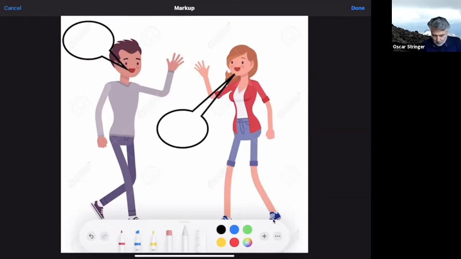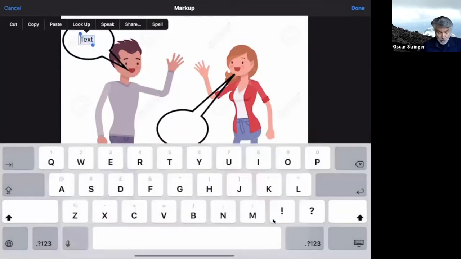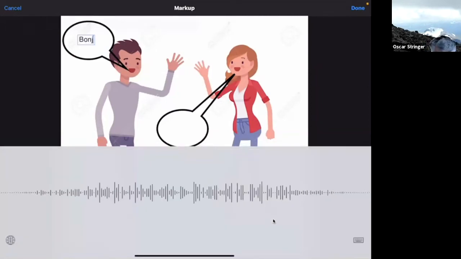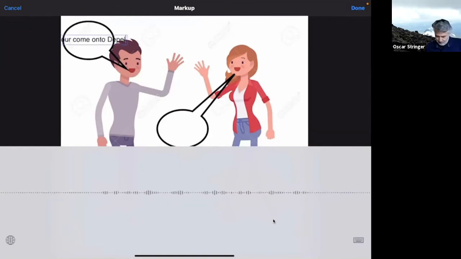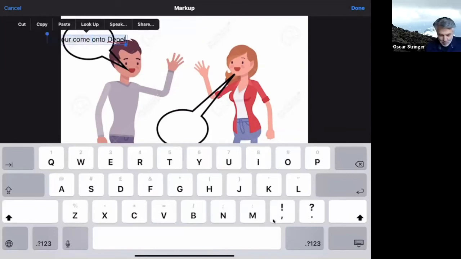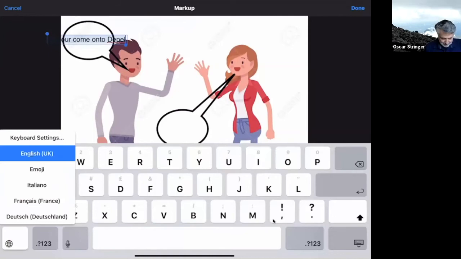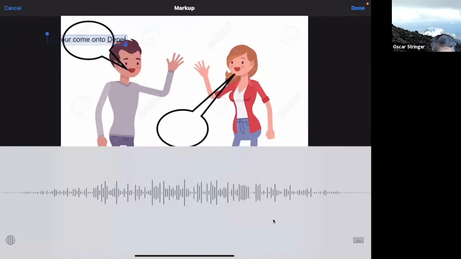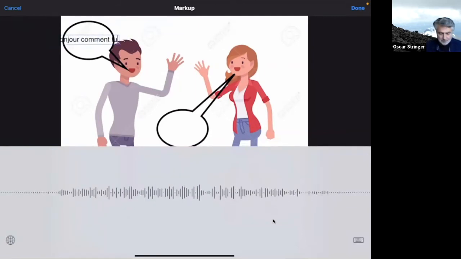And if I now tap on plus text and tap into here, double tap, I could use the microphone. Bonjour, comment tu t'appelles? Okay, so that shows you what happens. All right, so that doesn't work. Let's go to the French keyboard. Whoops. Bonjour, comment tu t'appelles?